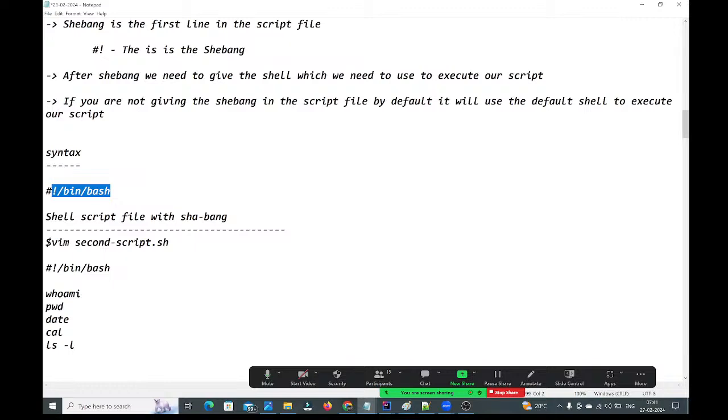They will ask how you will specify. By using the shebang, you can specify the shell which you want to use to process your script. See, the first two characters are the shebang, followed by the name of the shell.